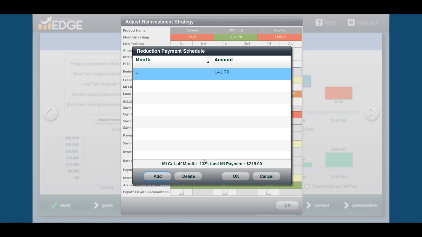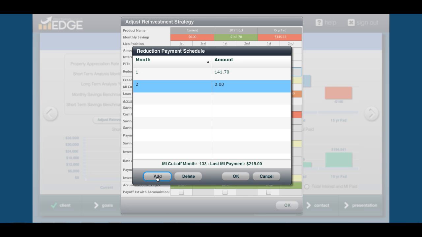Now my MI drops off at 133, and my last MI payment is $215.09. So what happens at month 134? I want to take this $215 and I want to add it to the $141.70. That's going to give me a new payment of $356.79. So what I'm going to do is I'm going to add another line item.